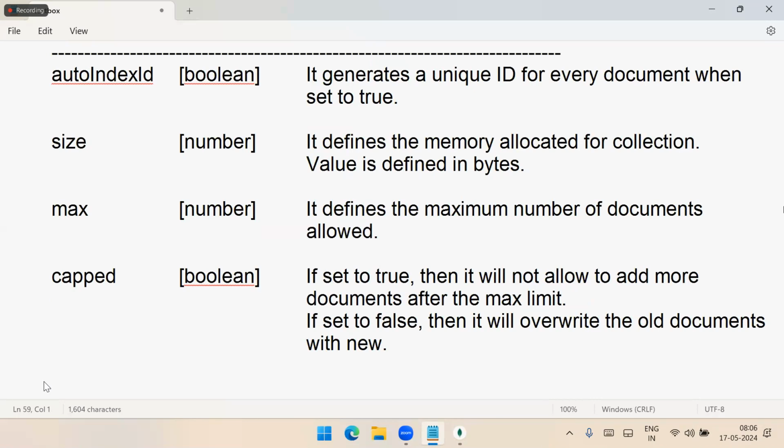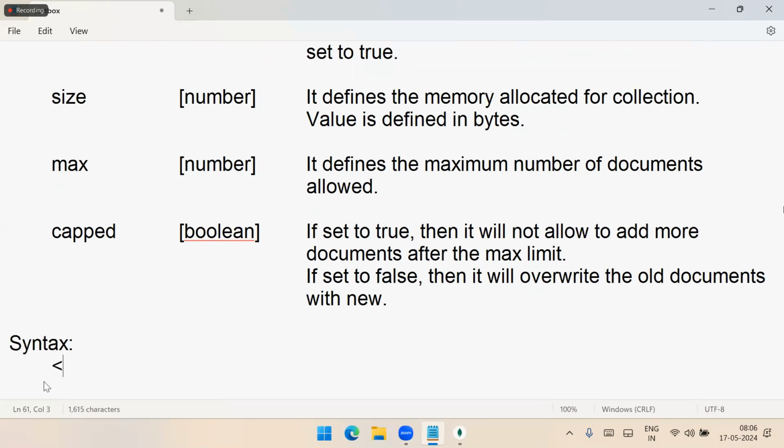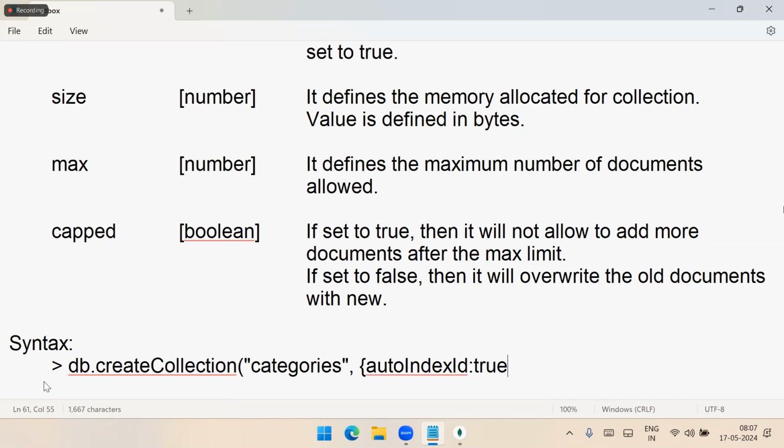So how to create a collection? Syntactically, we do it like this: db.createCollection. Suppose the collection name is categories. Categories is a collection. And you can have options like autoIndexId true. And size, how much? Size we have to mention in bytes.